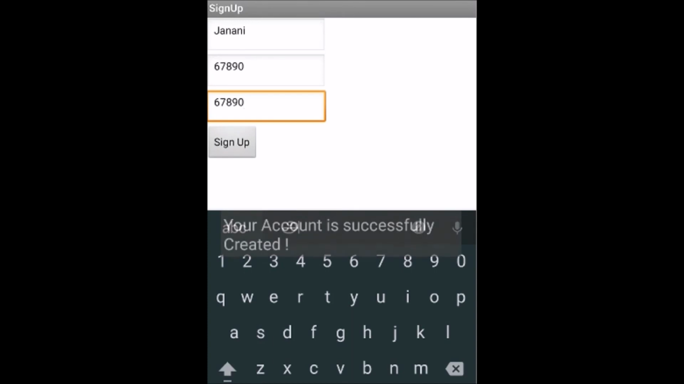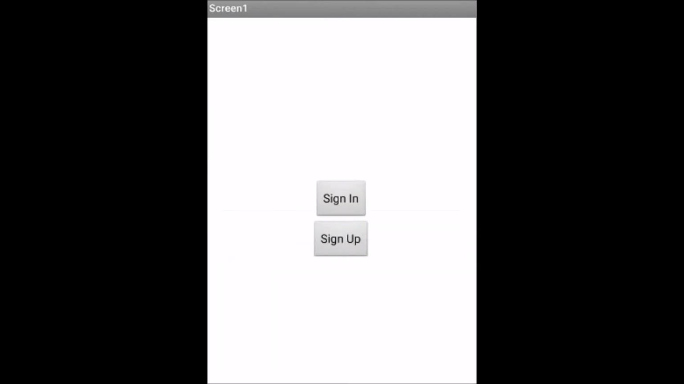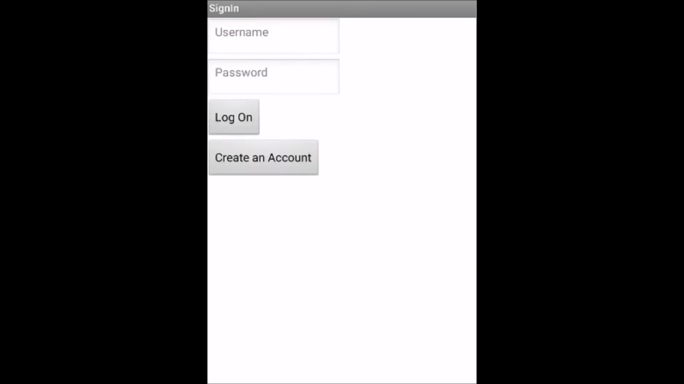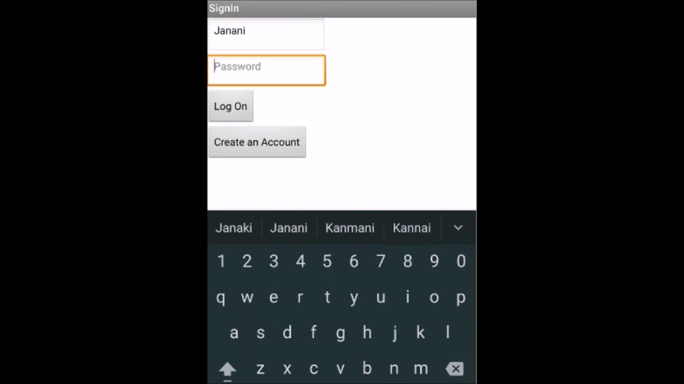So I'll click. So it's coming, your account is successfully created. So now I'll click in sign in. I'll put Janani and 67890. Here also you can do that, and we'll click log on. You have logged in. That's great, right? That's what we want to work.